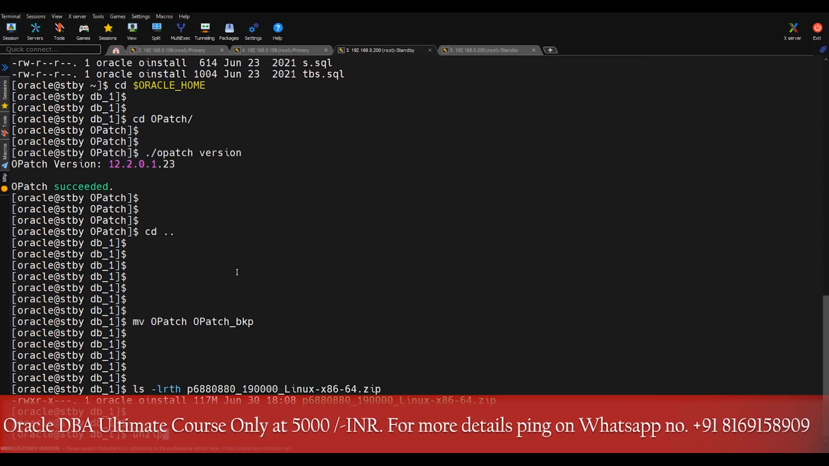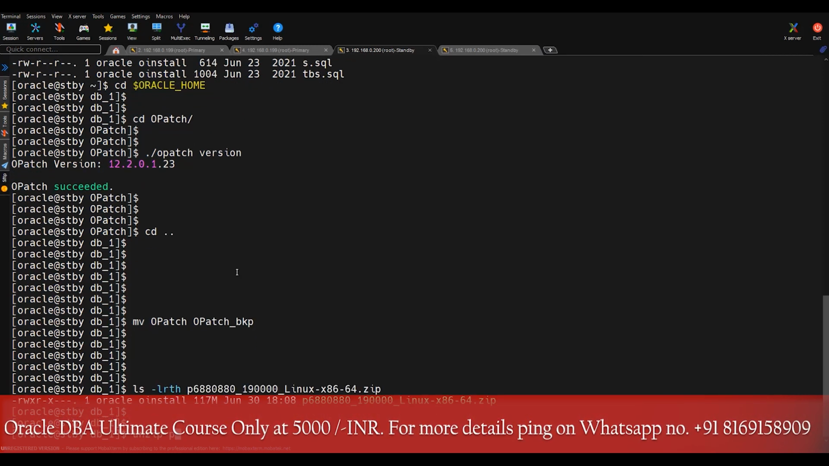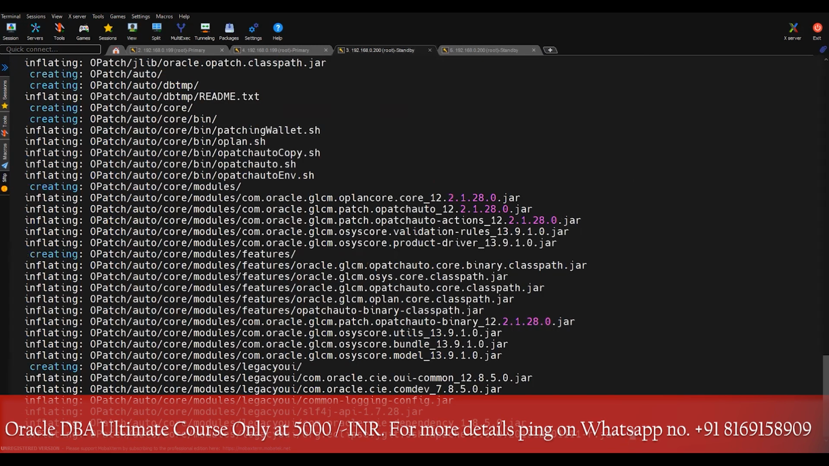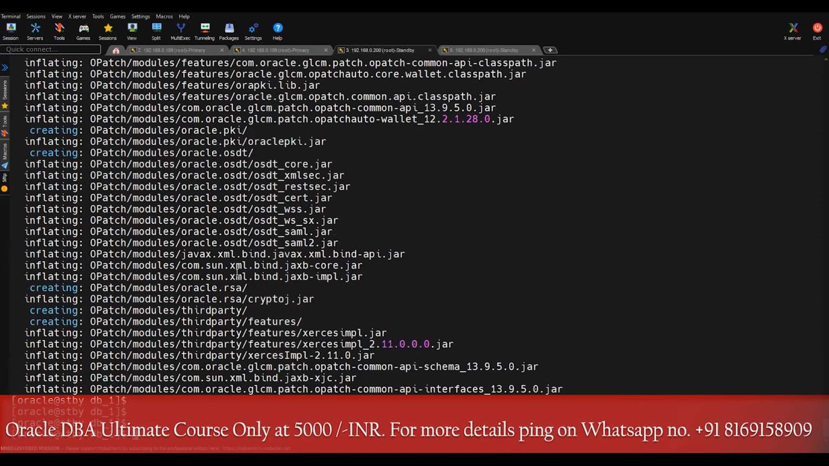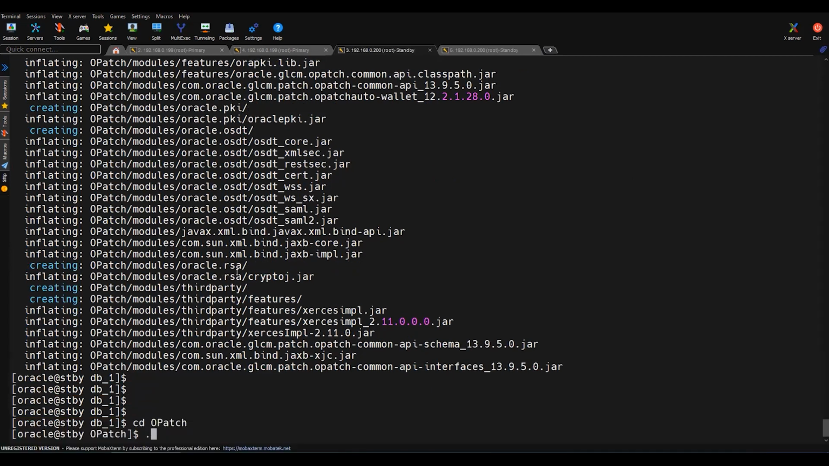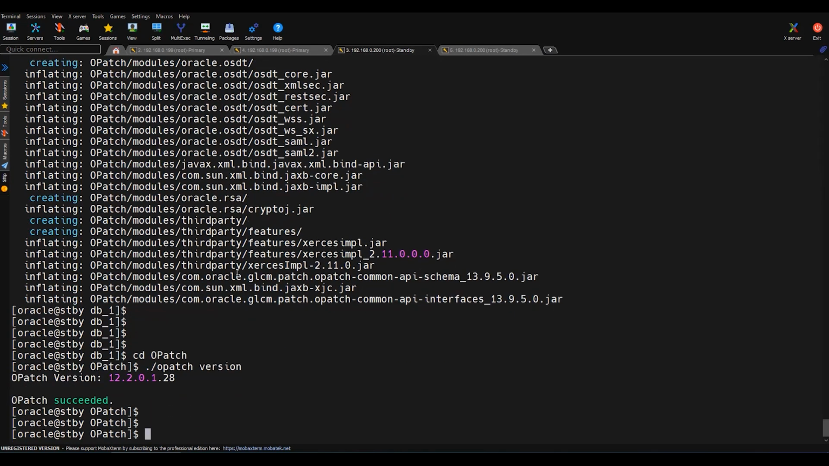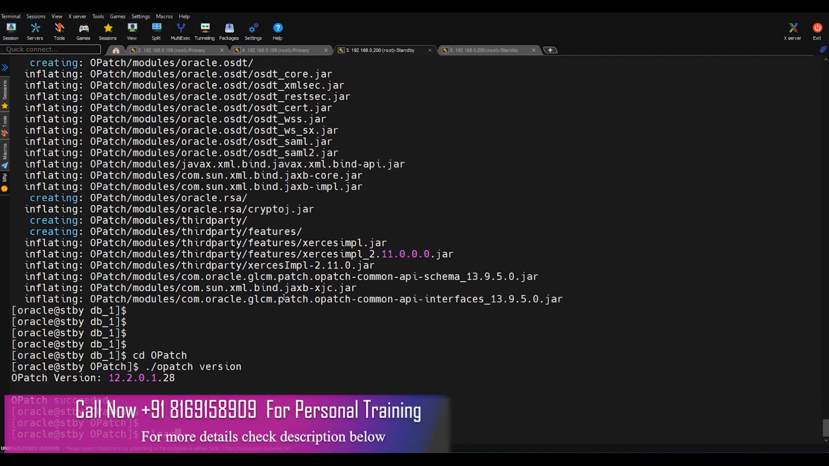Okay, and after doing this, here we will have the file with this name. So we need to first unzip this file, and then we'll see the OPatch version. I'll go to the OPatch path again and run opatch version. So now we have the proper version of OPatch.